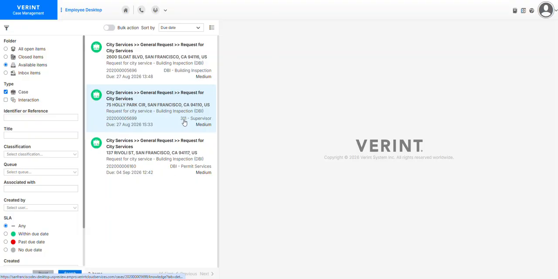In other words, don't try to guess which work queue used by another department is appropriate for this case to be reallocated to. Just reallocate the case back to 311.